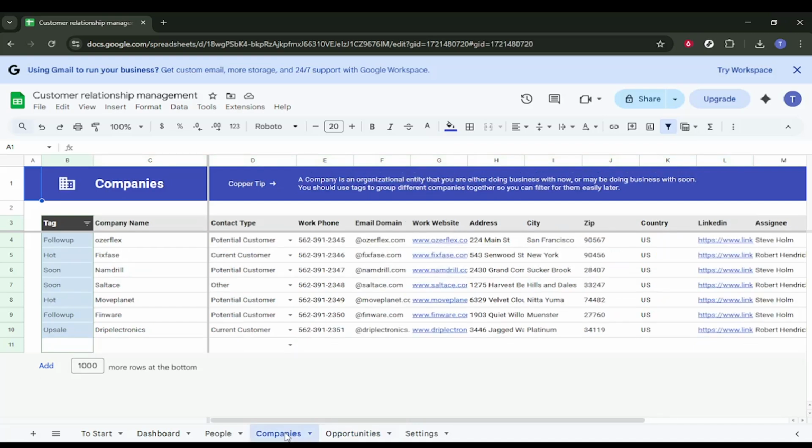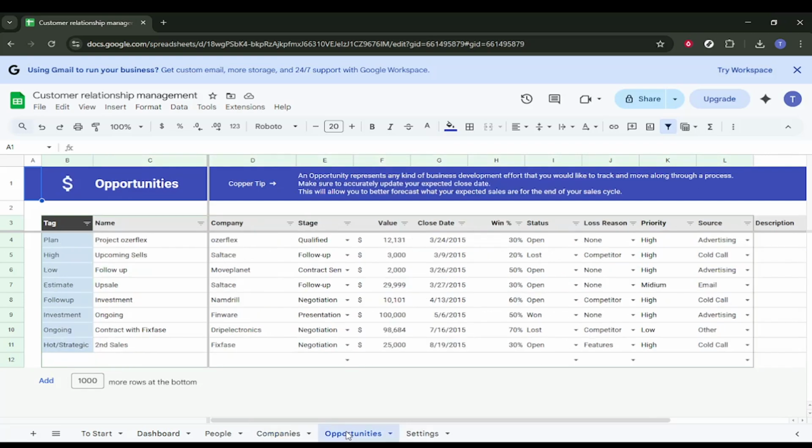This is where you track deals or potential sales. You can use it to follow progress over time and keep your pipeline visible. Update this tab regularly so the dashboard stays accurate.